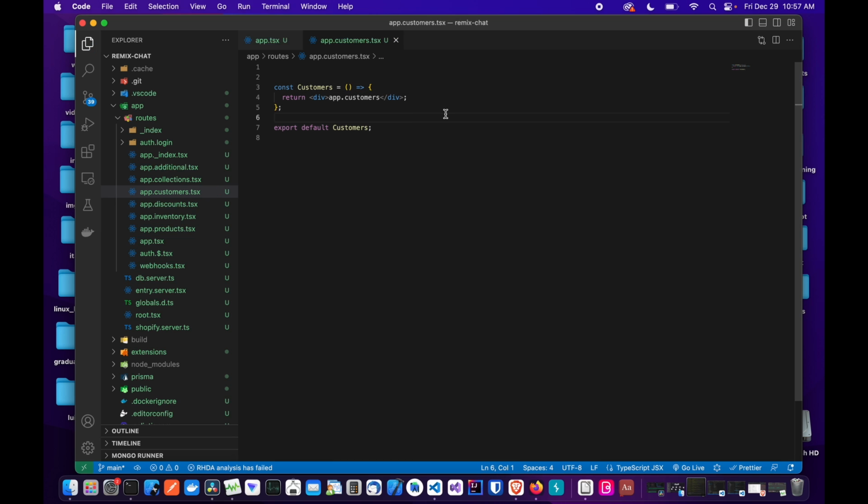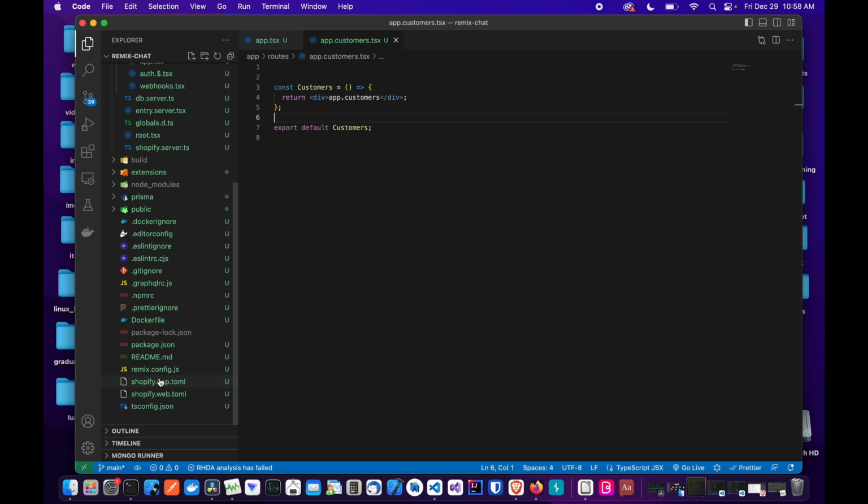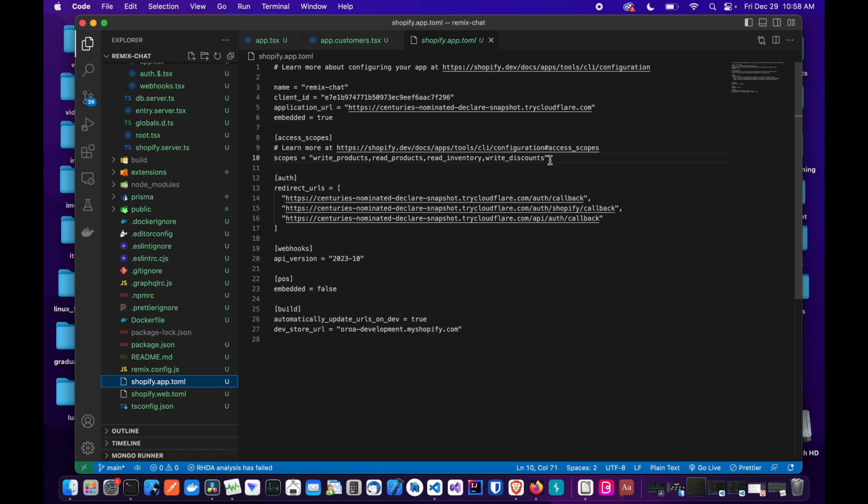Okay, so for creating a customer, I'm pretty sure we're going to need again to update the scope. So yeah, let's do it. This time we're going to need the write customers. And this is a good exercise for everyone that's just getting started with working with the Shopify API. So customers, write customers. Yep, that's pretty much it.